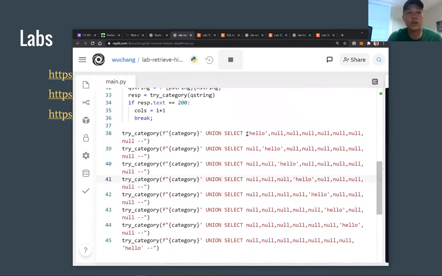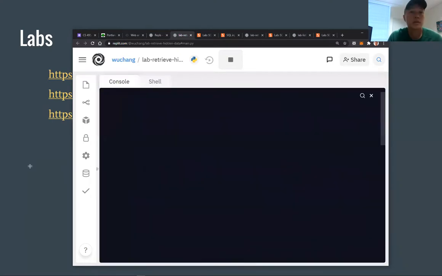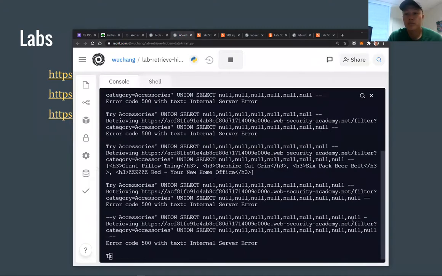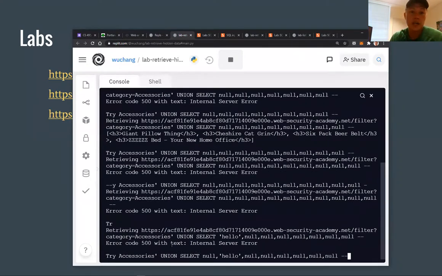And you can see, I know there are 8 columns. I'm going to take hello, and I'm going to just try it in every position in this category. And that's the end of my program. Okay. And so internal error, so the first one is probably an ID. It's probably an integer, which is why this thing crashed.